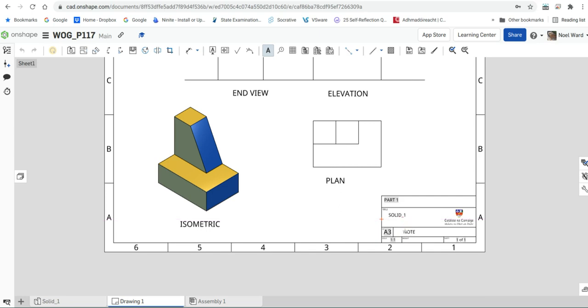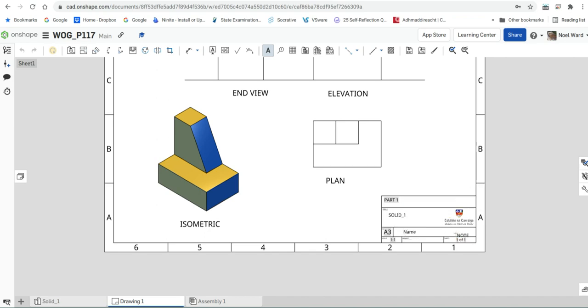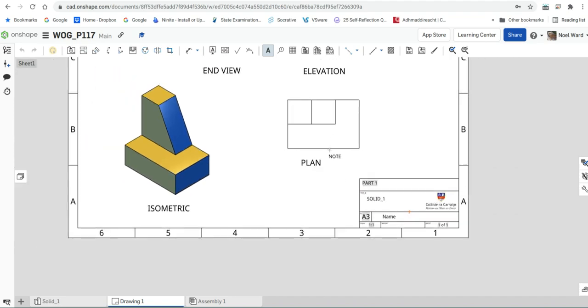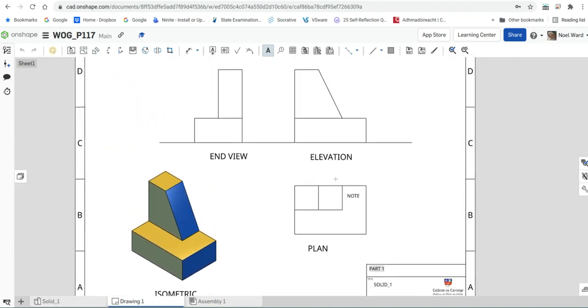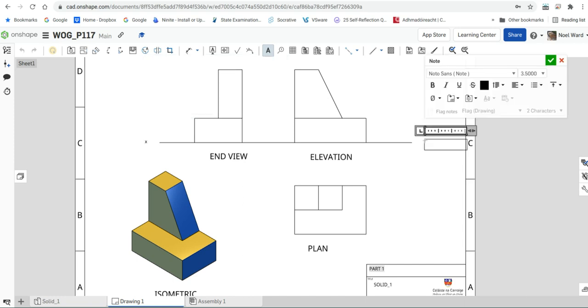I can put in my name here, and I'll OK that. You can put in the date, all your different details that you might want to put in the page, you can put it in there. So now elevation, plan, end view. Oh yeah, I've probably put in my XY as well too. So I'll put in the X, and I'll just put in another one over here, Y.